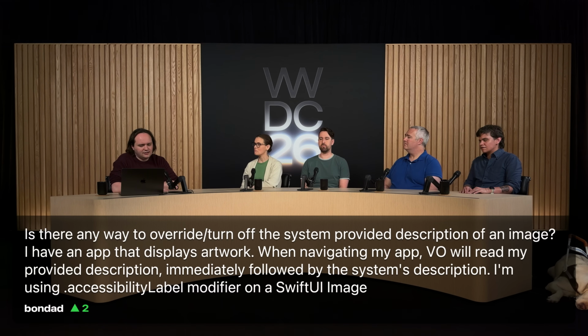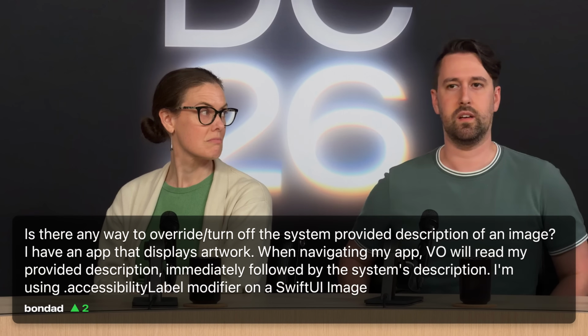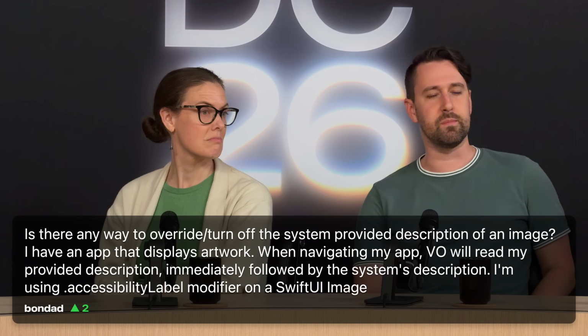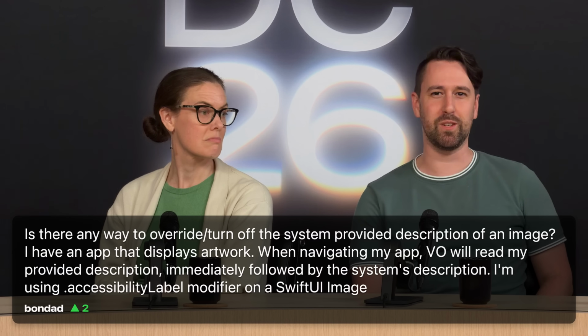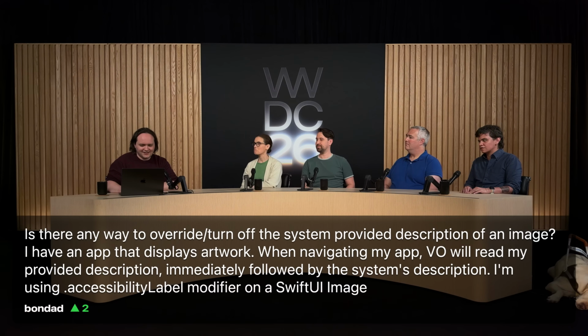Yeah, I think if you take off the image trait, VoiceOver will stop trying to append its own description to it, and it should just kind of represent your accessibility label that you provide. Gotcha. Great. But if you, well, go ahead.